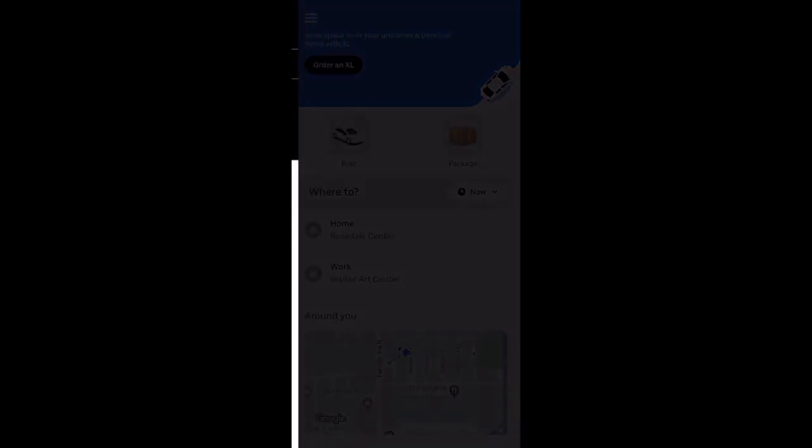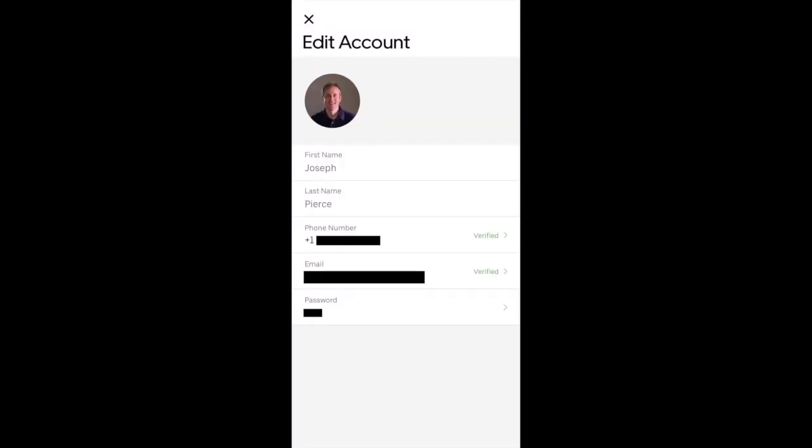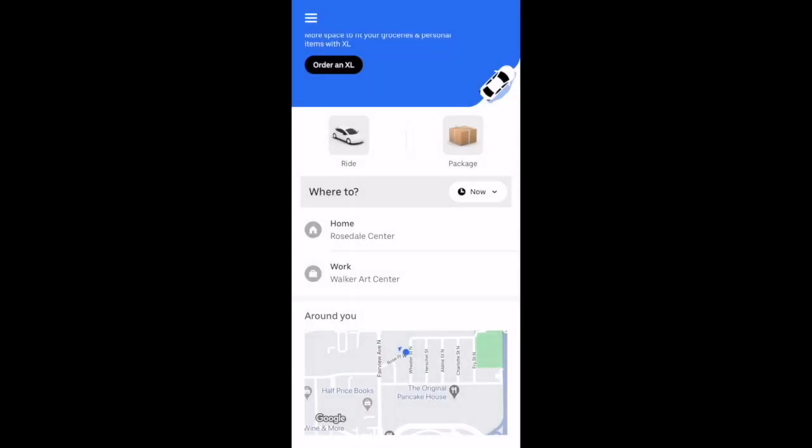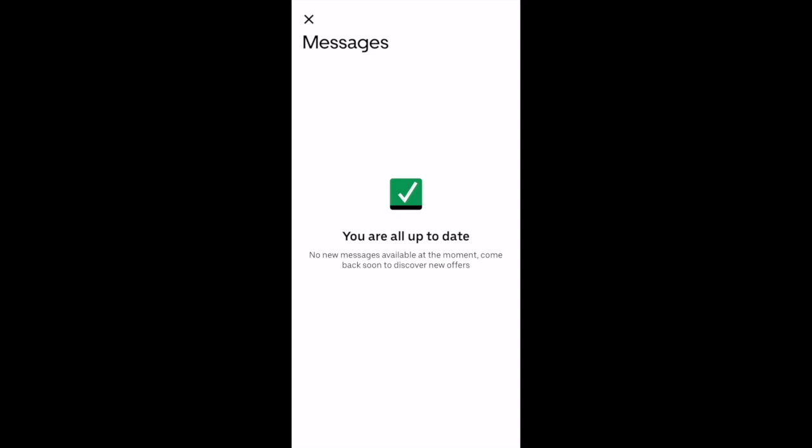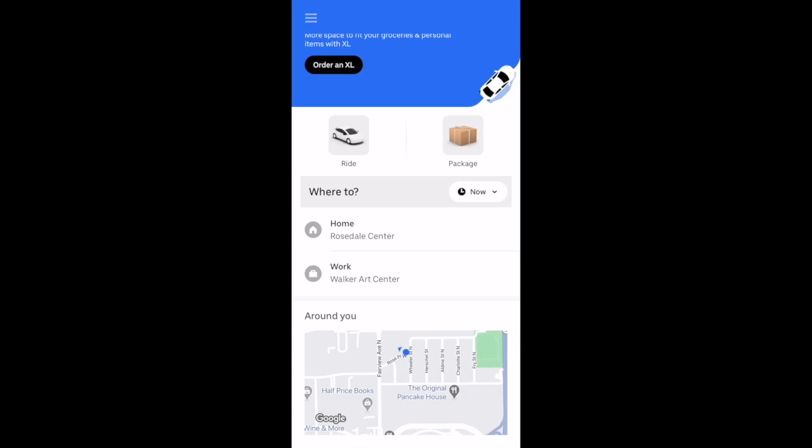at the top there, here's where you can edit your account. You can edit your phone number, your email address, or your password. Close out of there. Select that top left clipboard icon again. If you select the Messages tab, this is where you'll get any communications from Uber. Select the top left clipboard icon again.